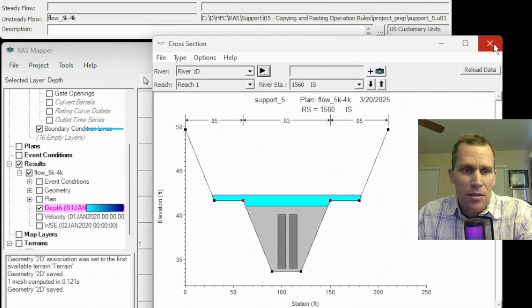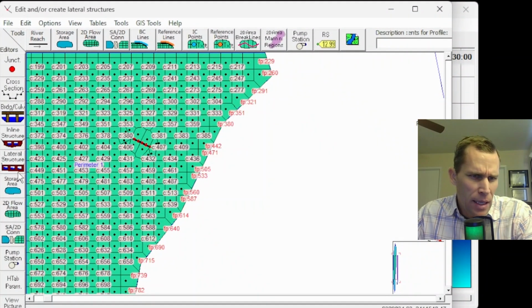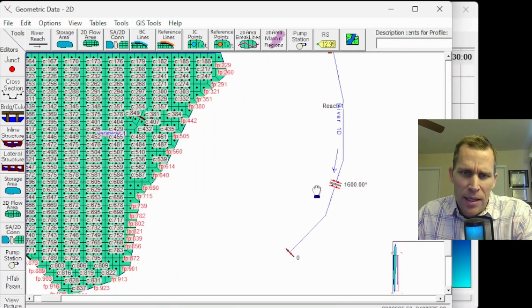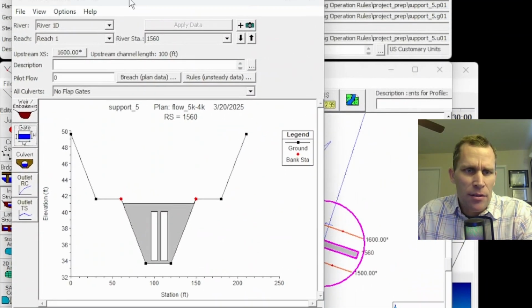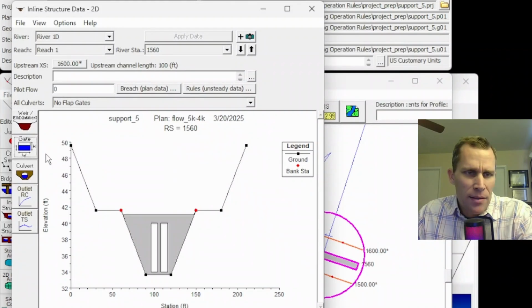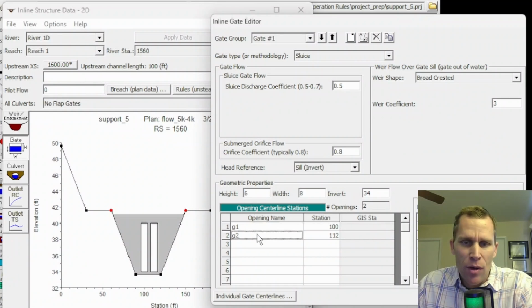There were a few things that I kept consistent between the 1D model and the 2D model. So say, for instance, we look at the geometry itself. I'm going to open up the geometric data editor. And then over here, I have my inline structure for 1D. So I'm going to click on that. Here is the structure data. I have two gates. Let me open up the gates button here. The gate group itself is called gate 1, and then the height is 6 feet. And I have two gate openings, G1 and G2.